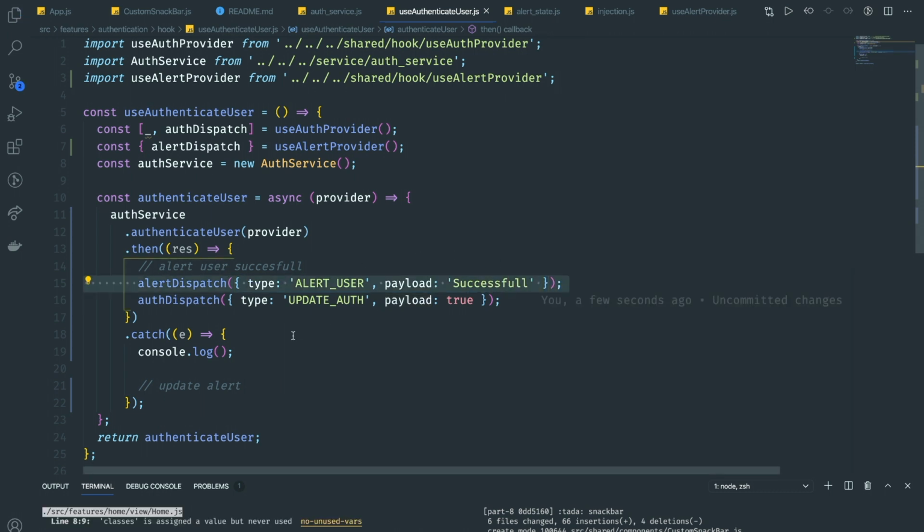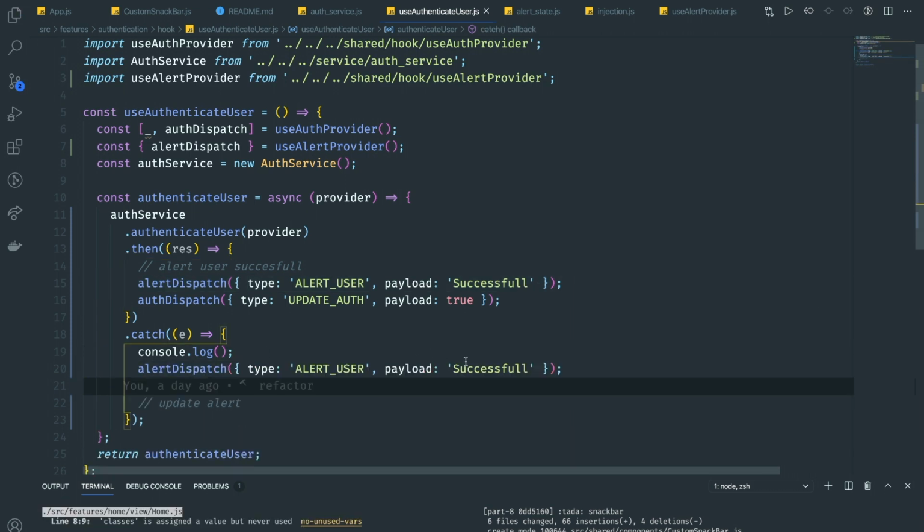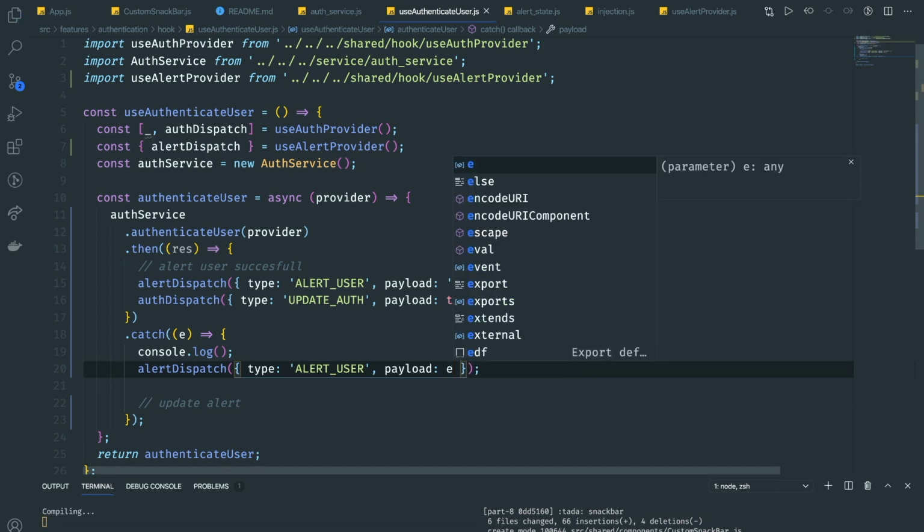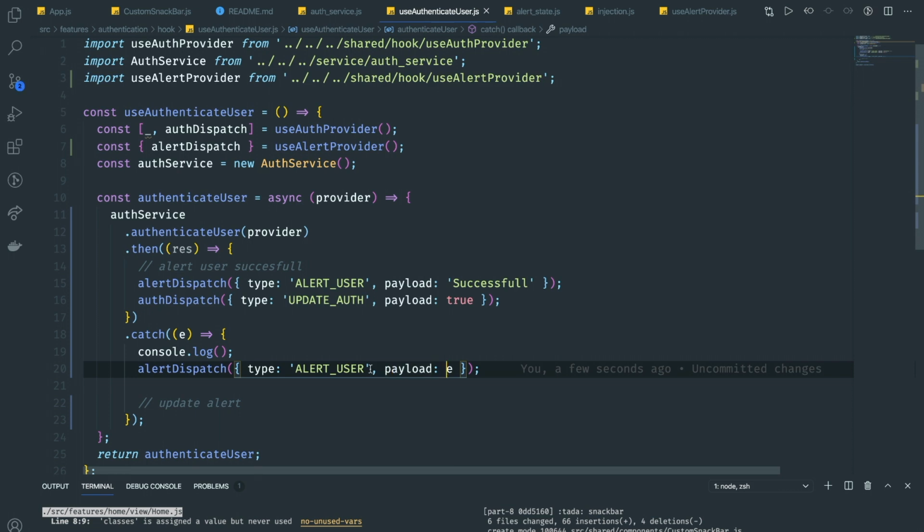And then this one is going to be like enable to proceed. Or maybe I can just get the E right here. Payload is the E. Let's see. Yeah.